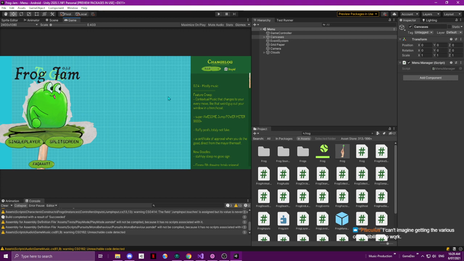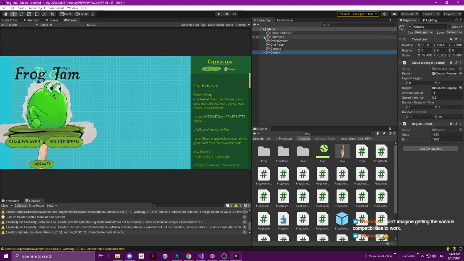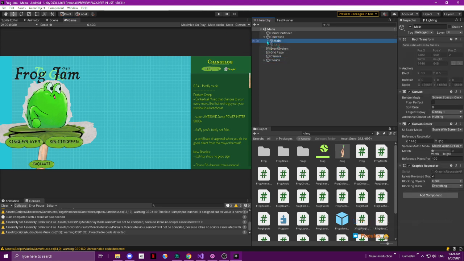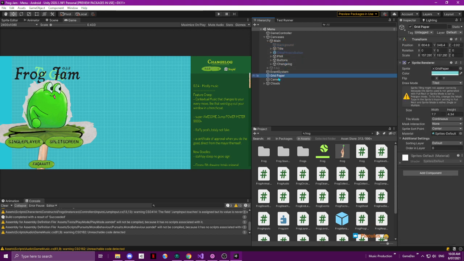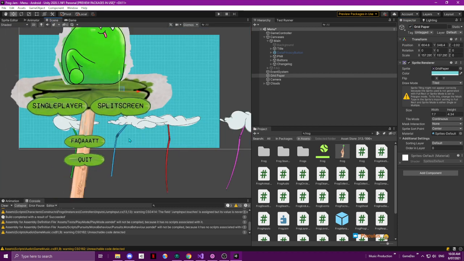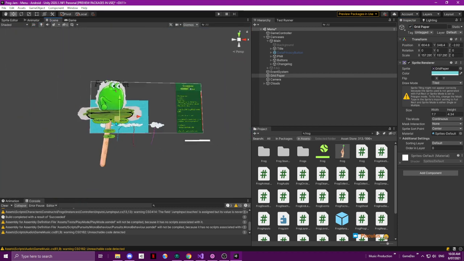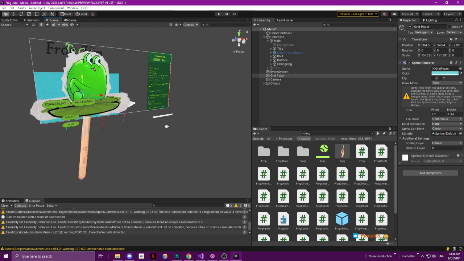I need to change the sky as well while I'm here. The sky is the old sky. I've got new sky assets. Is it in here? Grid paper? Oh, this is it. Let's just copy it from the other scene, maybe.